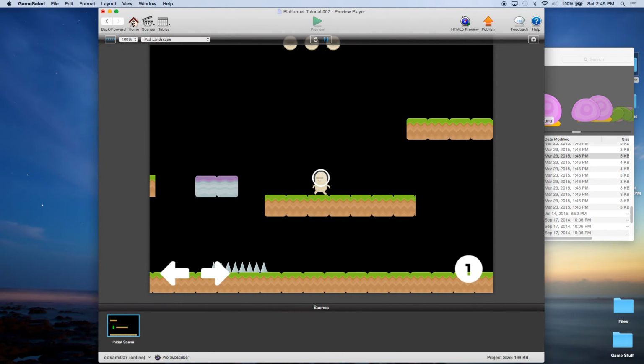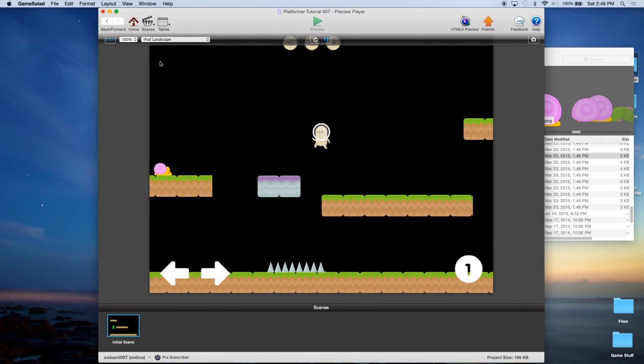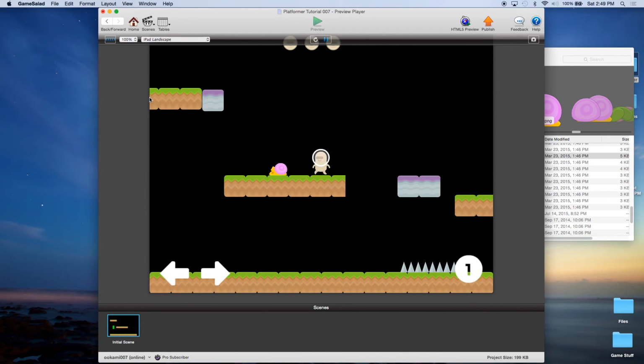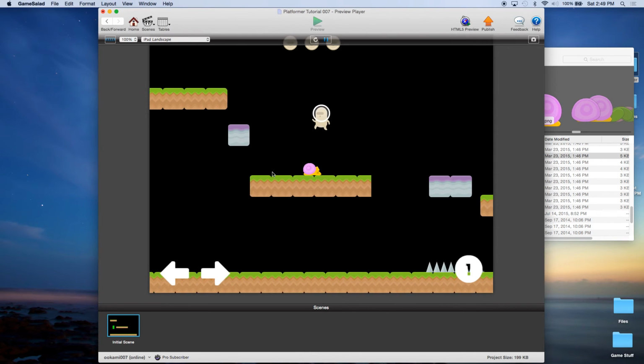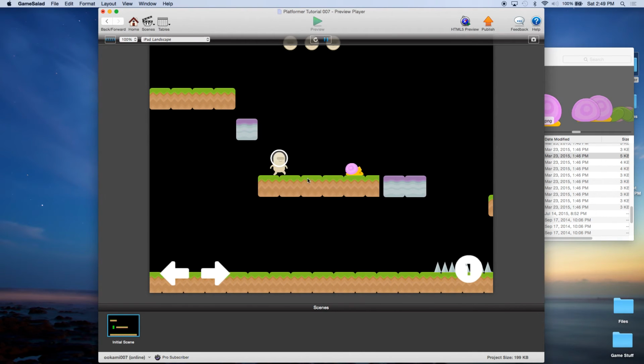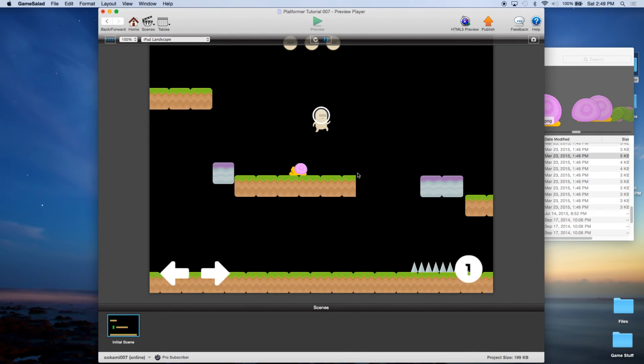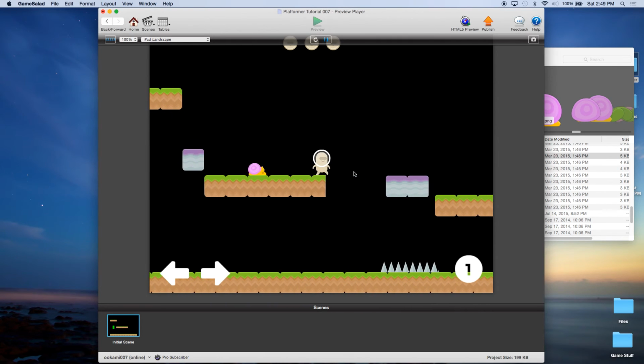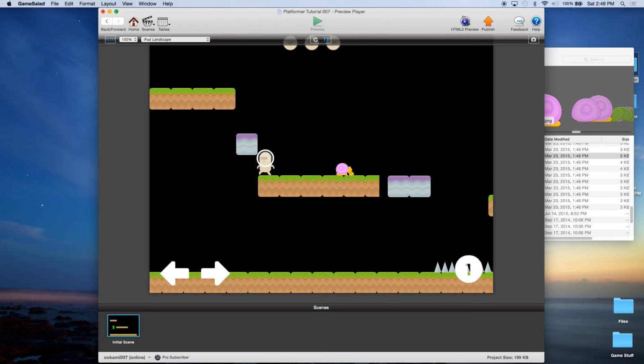All right, and that'll be it for lesson 7. You now have a moving enemy. You can make multiple enemies. Each one you're going to have to set up with its own start X and Y, so you can have multiple enemies in multiple places and they won't affect each other. And that's one method of creating enemies.